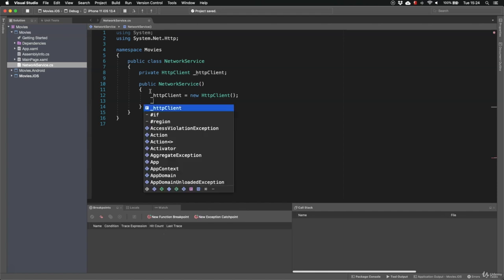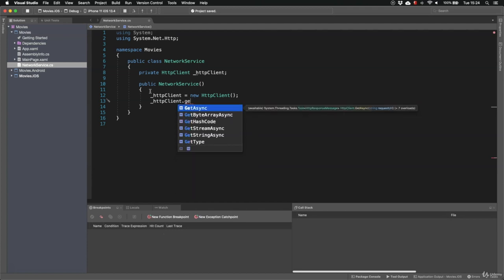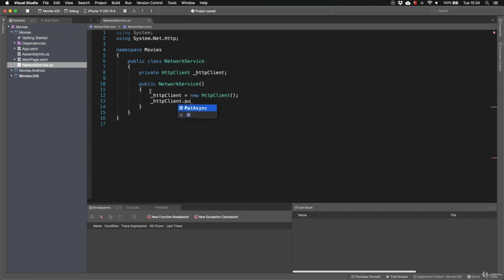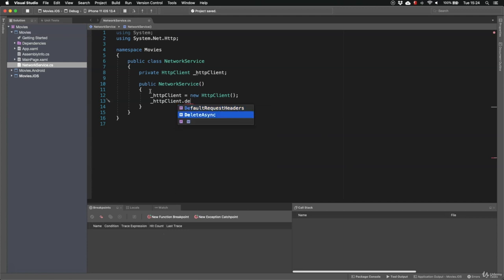So if we take a look at what methods HTTP client offers, it offers methods for get, post, put, delete. All of these are asynchronous methods for performing network requests.